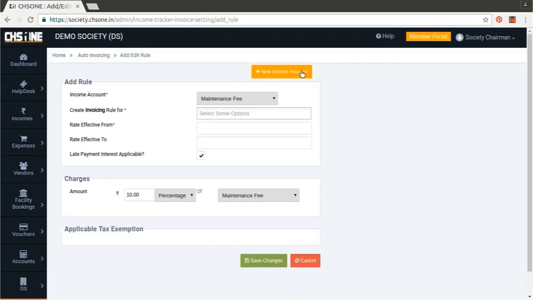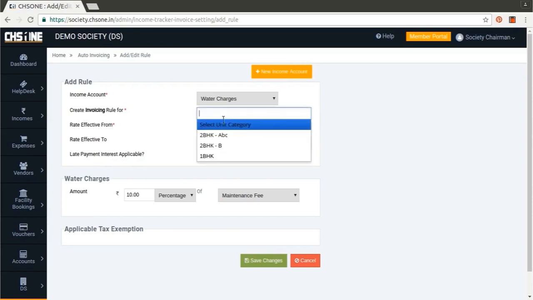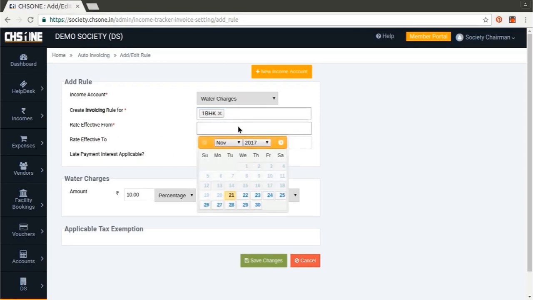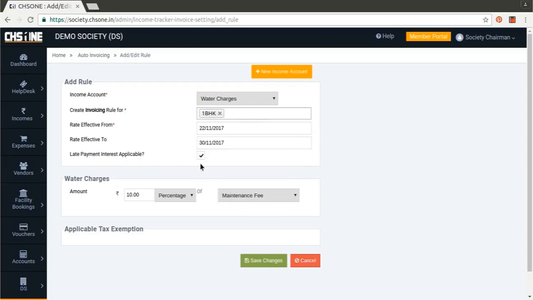Coming back to the Add Rule form. Select Income Account Type from the drop-down menu. Your newly created income account will get enlisted here now. Mention the unit on which this income rule will be applicable. Mention the date from which this rule will be effective. Check or uncheck accordingly to impose or not impose late charges.